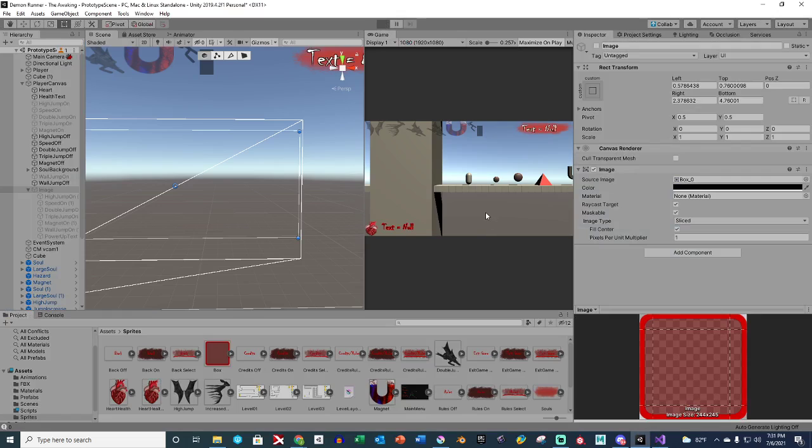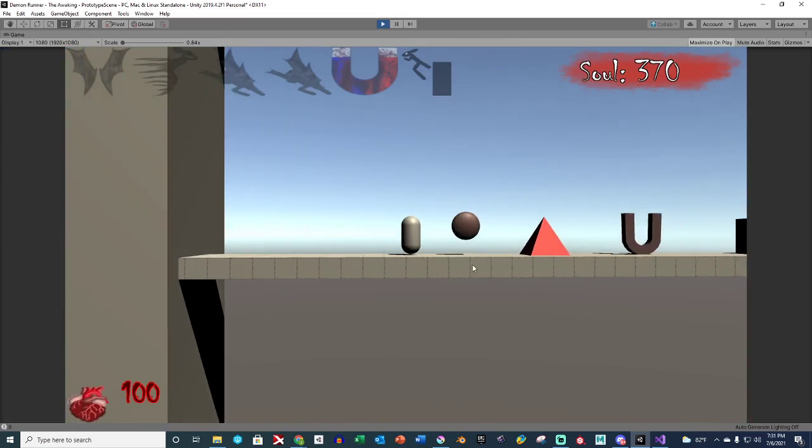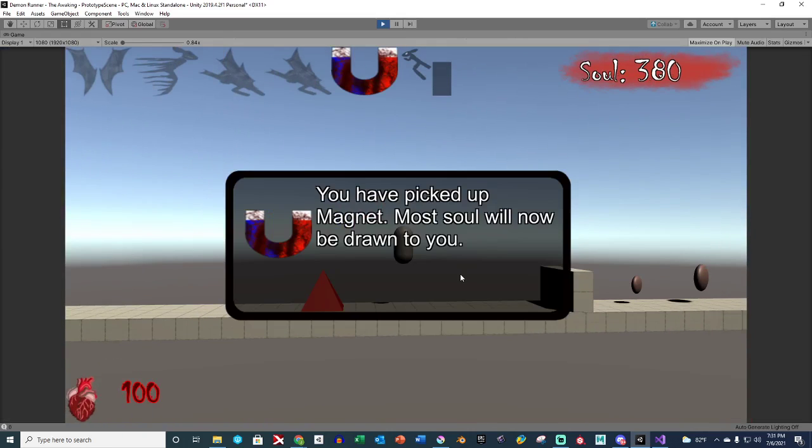So now, as soon as I hit this, it should pause the game. There we go. You have picked up magnet. Most soul will now be drawn to you. Okay.